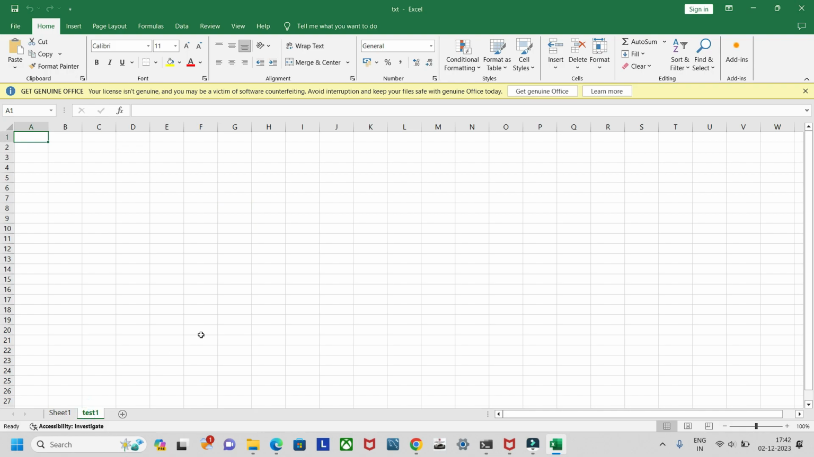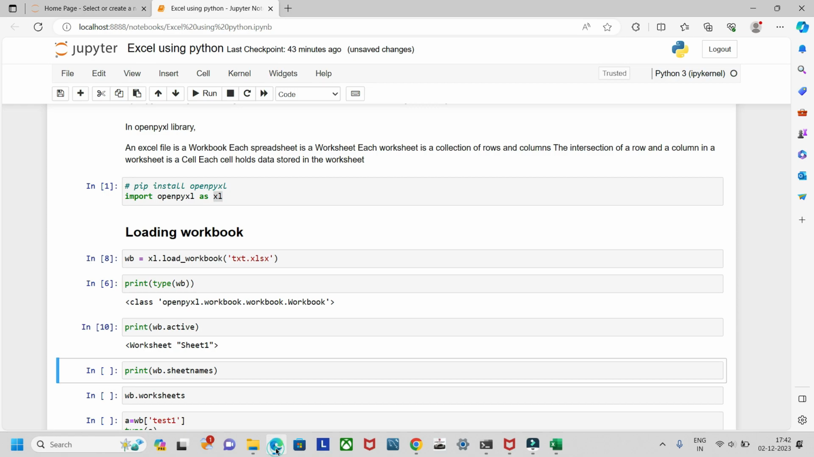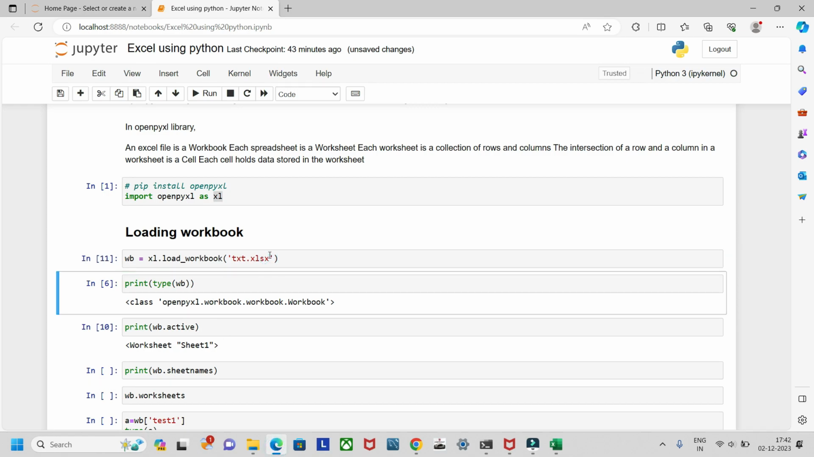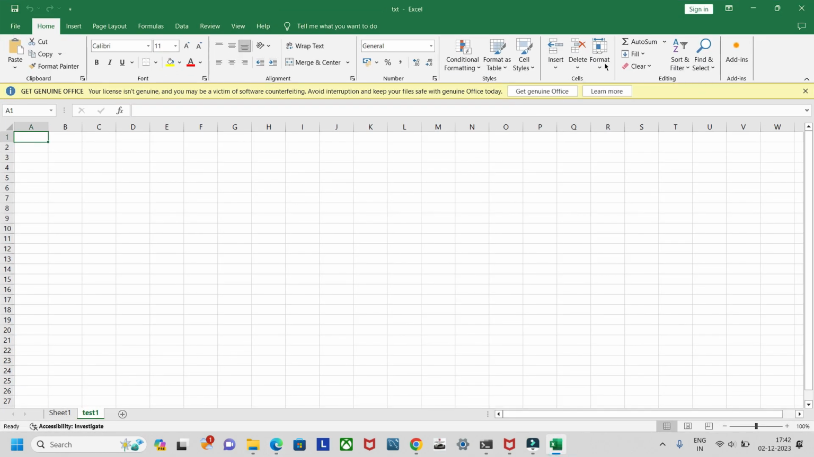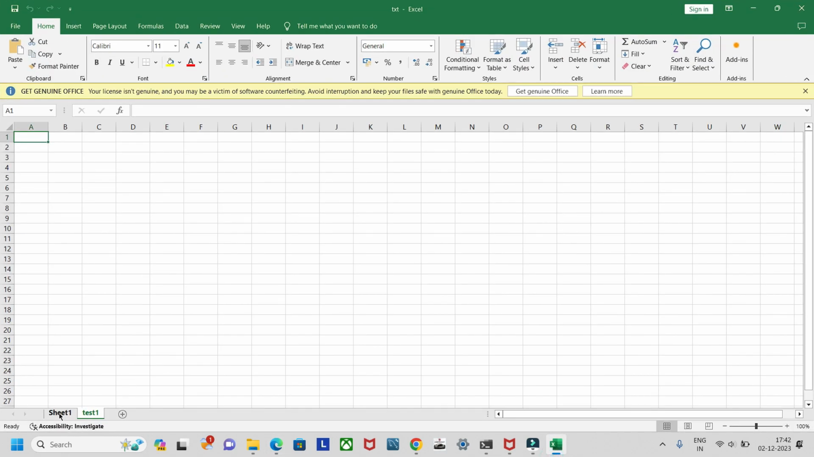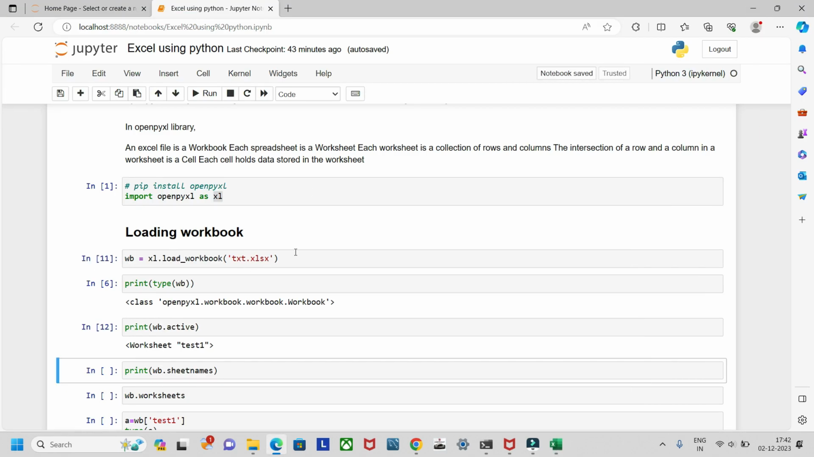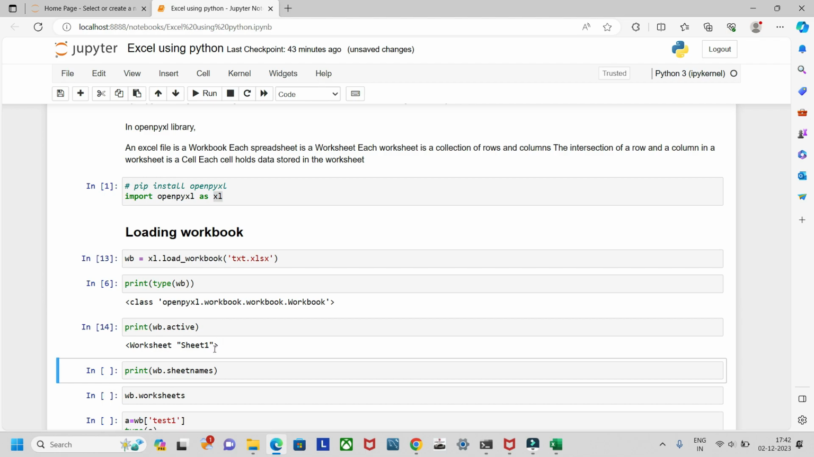Okay, and now let us see whether it gives it. Okay, loaded. Yeah, now it is giving test 1. Okay, so basically here we are in test 1, so that is why it is giving test 1. So if we go back to sheet 1, let's see whether this works. Yeah, it is going to sheet 1.